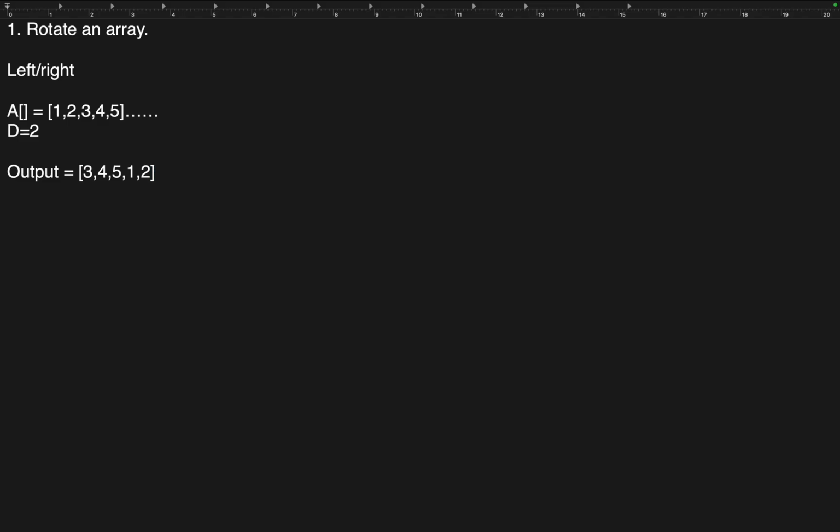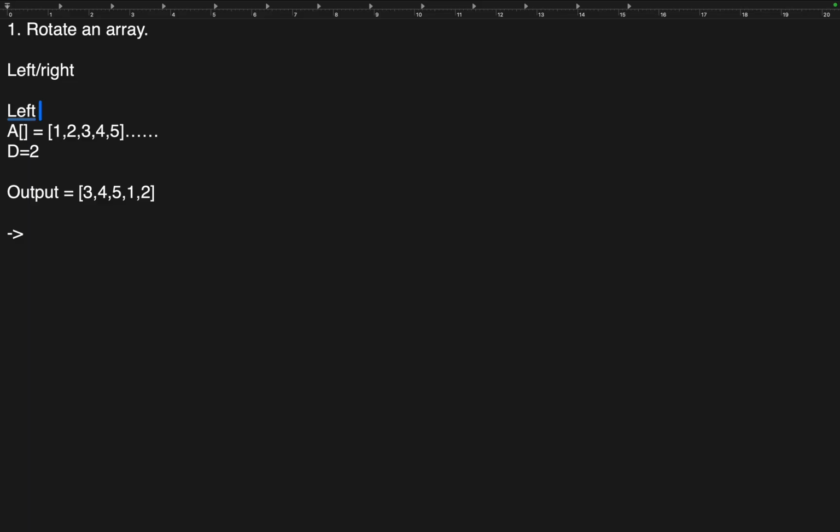So what approach can we follow? We need to rotate the array, meaning the elements are shifting by 2. We took the example as left rotation, so these two elements are shifting to the end. What can be the first approach? We can store the elements from D up to n in another array.